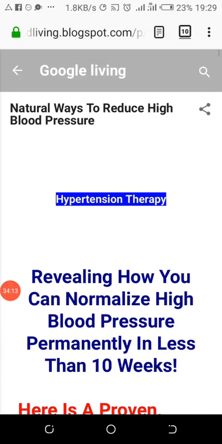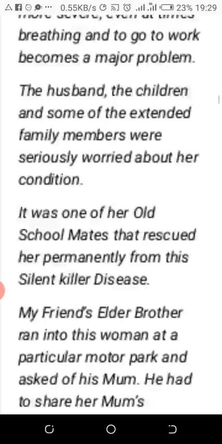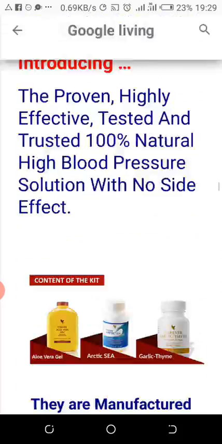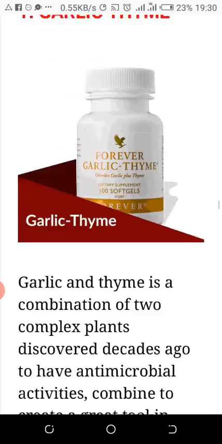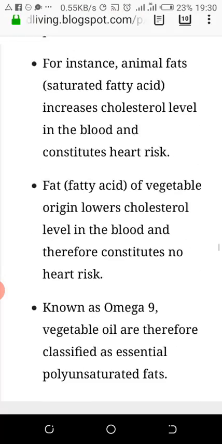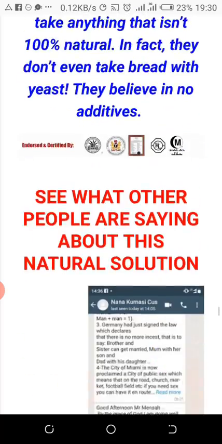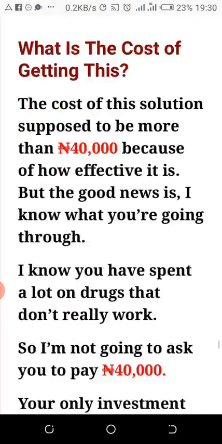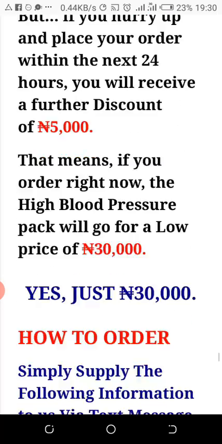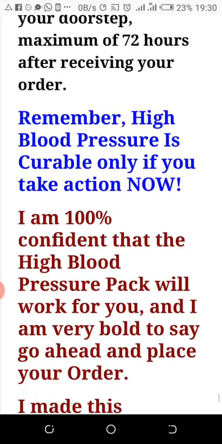Alright, so this is it. Good living. Natural ways to reduce high blood pressure. So this is what we just created. You scroll back down, make sure everything is good. This is it. This is the product you're going to be promoting. Okay, make sure that your phone number is still correct, because people will be contacting you using your phone number.